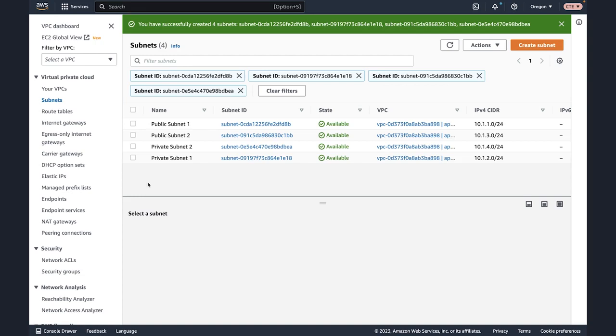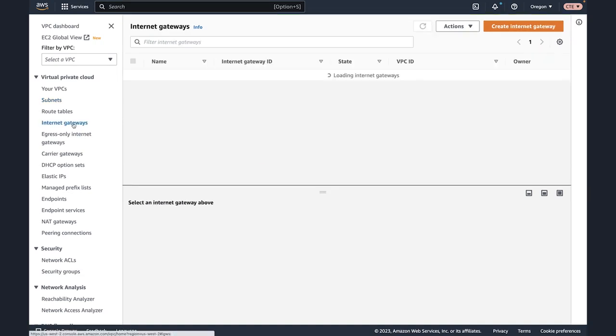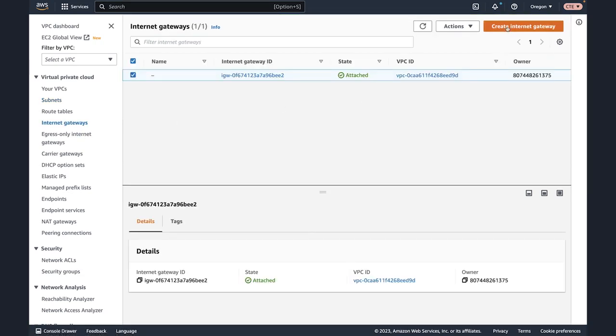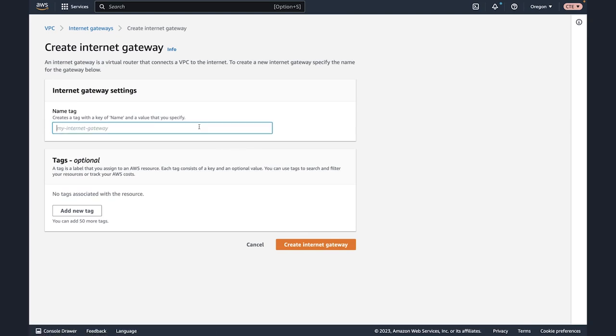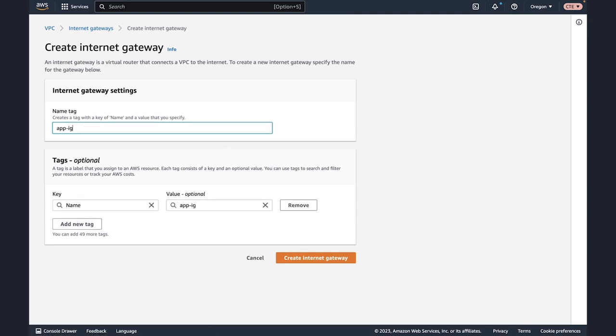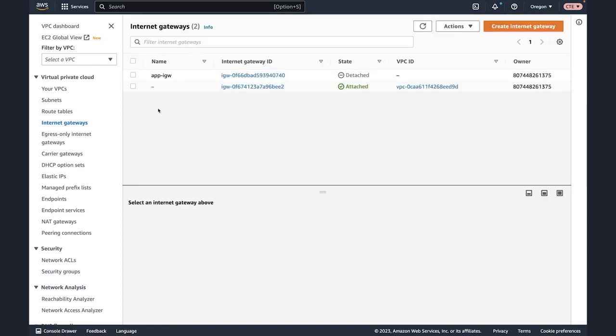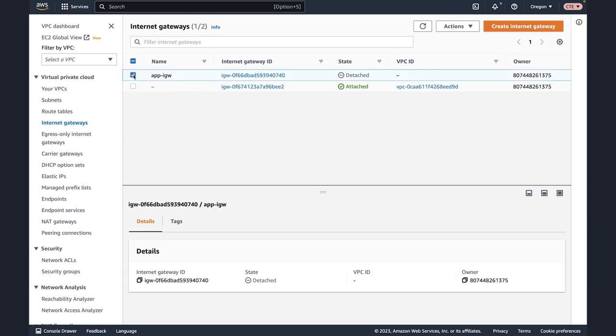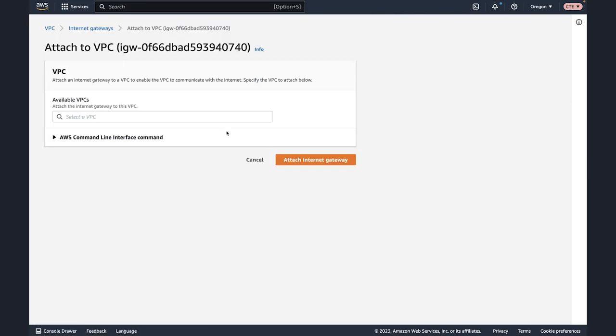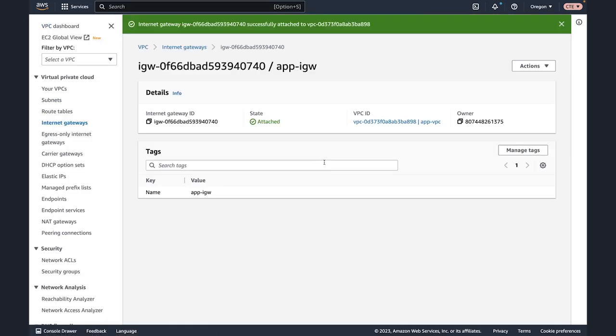Next, what I want to do is create an internet gateway. So I will select Internet Gateways in the left-hand navigation, and then click Create Internet Gateway. We'll give this a name. Let's say it's App IGW. And then click Create Internet Gateway. Then we can go back to the Internet Gateways page where we can view all of our Internet Gateways. We currently have one Internet Gateway attached to our default VPC. What we want to do is select the new Internet Gateway that we just created, and we want to attach this to a VPC, and then we'll select our App VPC, and then click Attach Internet Gateway.